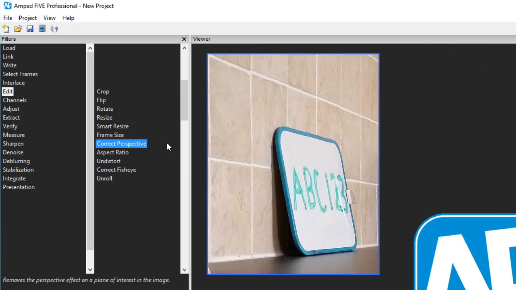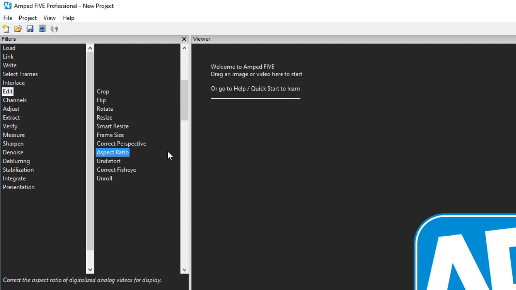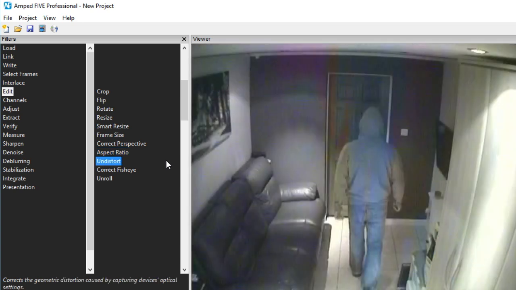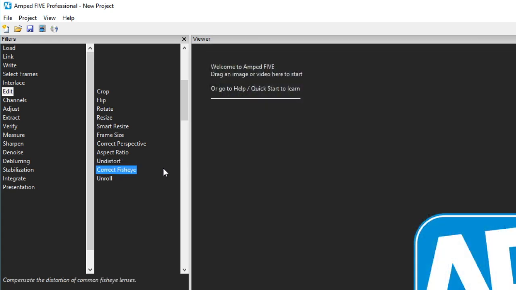Correct Perspective allows an object to be rescaled to ensure that it is parallel to the image plane. Aspect Ratio allows the entry of a desired output aspect ratio. This is to correct the scaling caused through the conversion between an analog signal and a digital file. Undistort allows the manual and automatic correction of distortions caused by a device's optics, whereas Correct Fisheye is specifically designed to remove distortion in fisheye lenses.